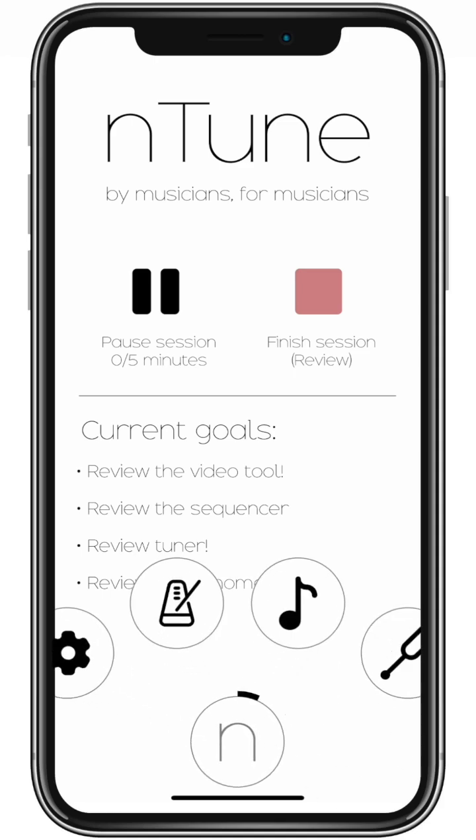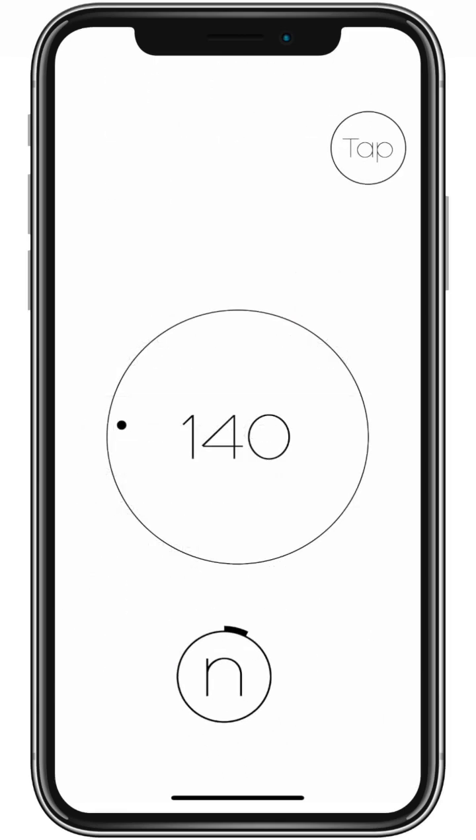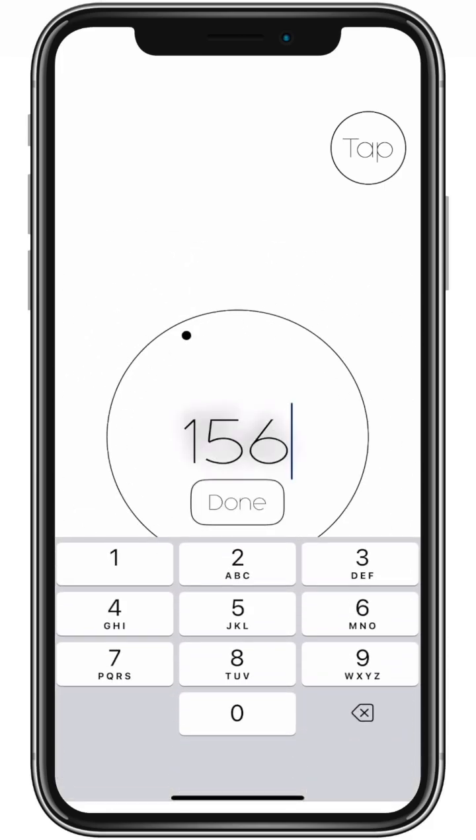So I'm going to tap our metronome, and it's going to open. It's your standard metronome dial situation. You go clockwise to increase, counterclockwise to decrease. You can also double tap to select a specific BPM.